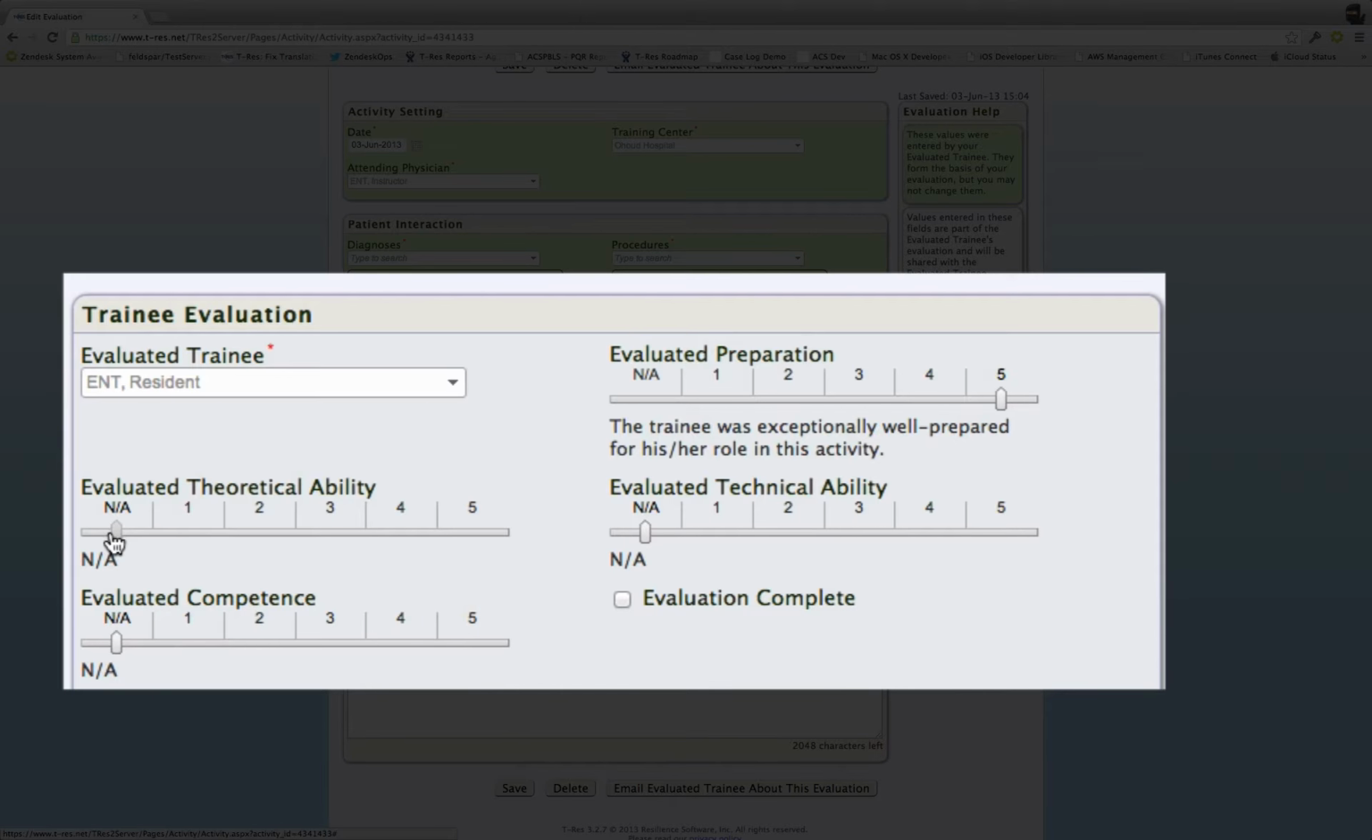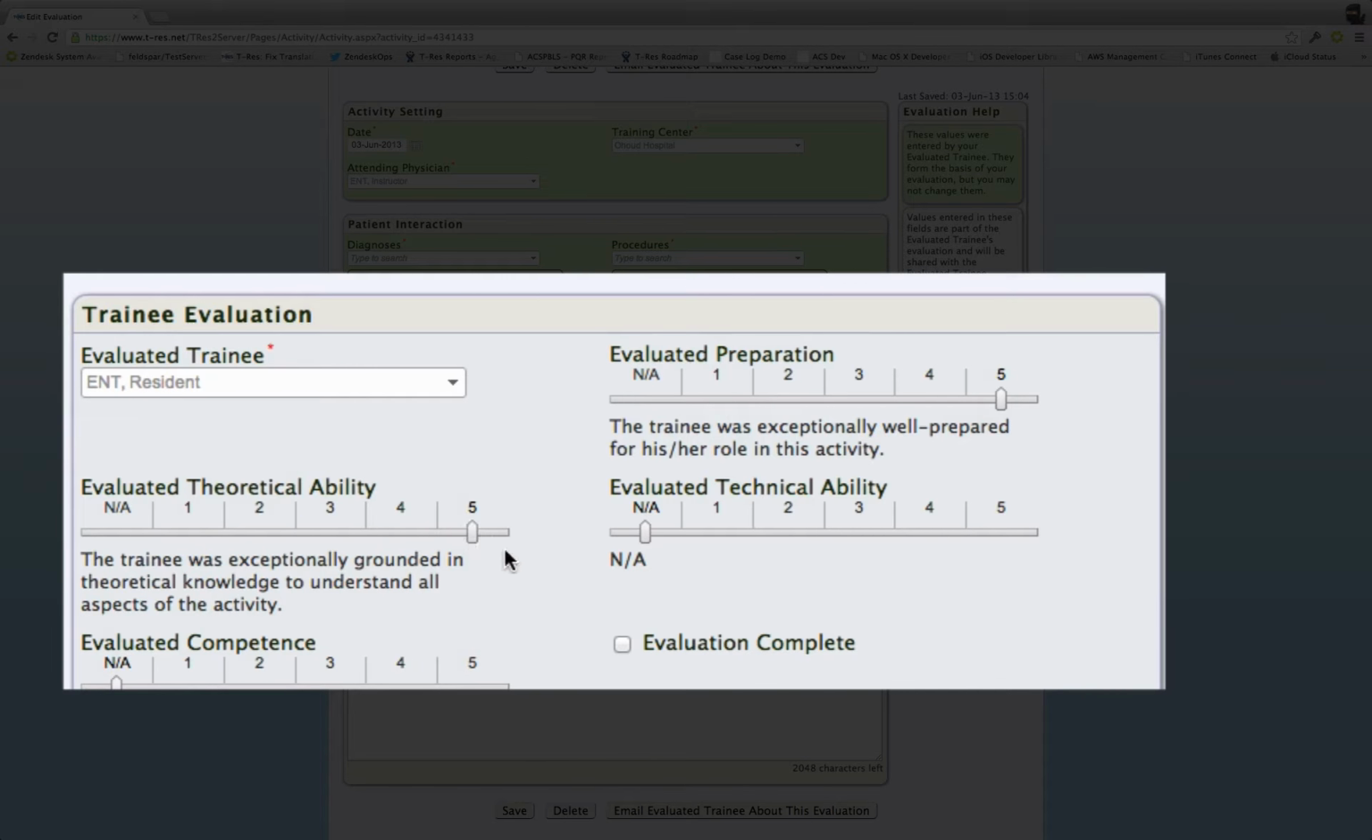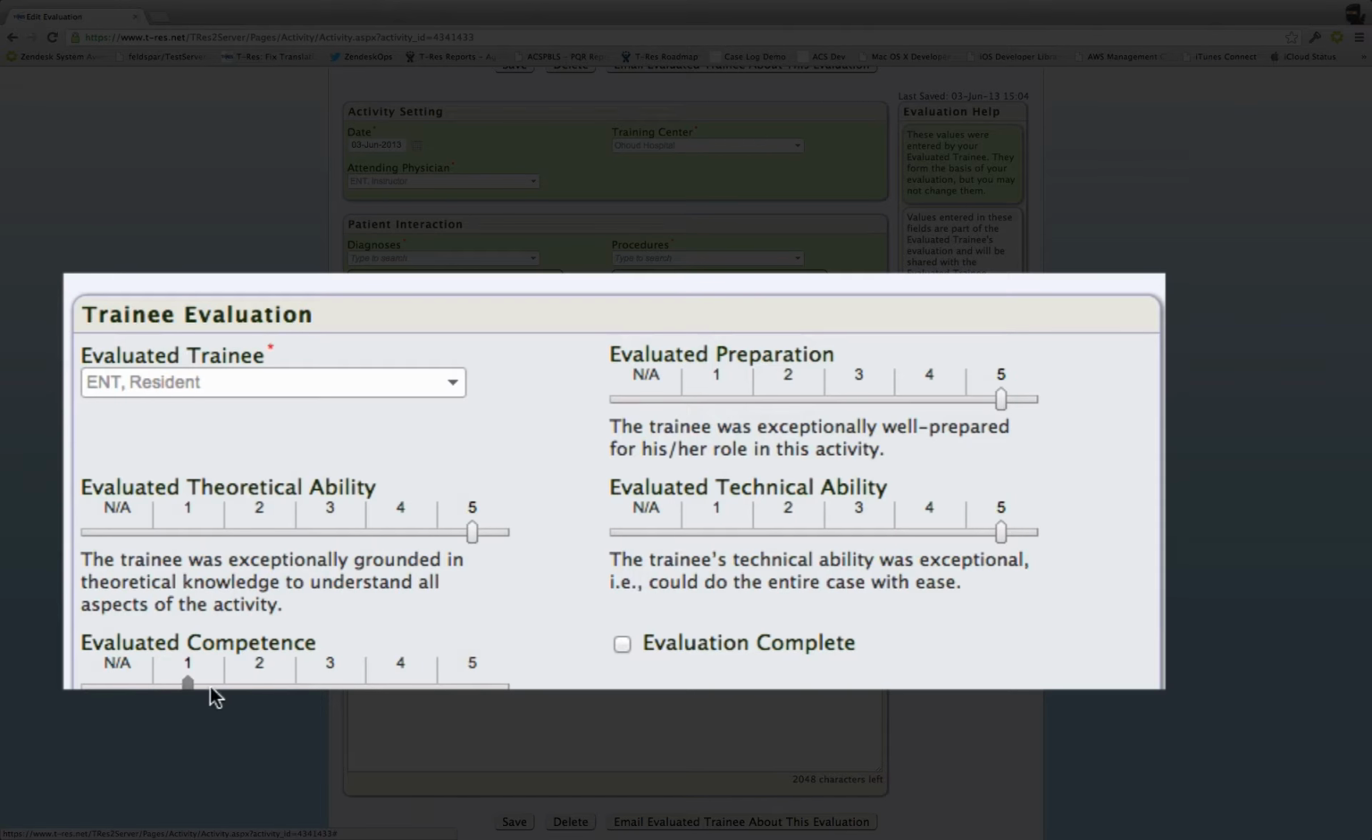And for evaluated theoretical ability, again, 5 being the best option here, I'm going to say that they were extremely capable and they had excellent ability. And for evaluated technical ability, again, I'm going to give them a very good score of 5 here, saying they had very good technical skills. And also evaluated competence, finally we can rate their competency, and I'll say they were extremely competent and they were able to perform all aspects of the activity exceptionally well without supervision from a teacher.